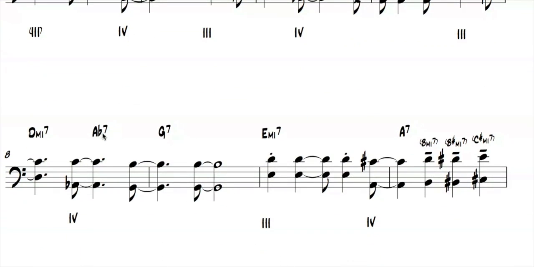D to A flat, another tritone sub leading to the G. D to A flat is an augmented fourth, so we switch to a type 4. A flat to G is a second, so we stay on a type 4. Then G to E minor.